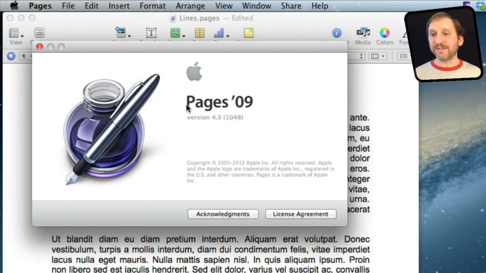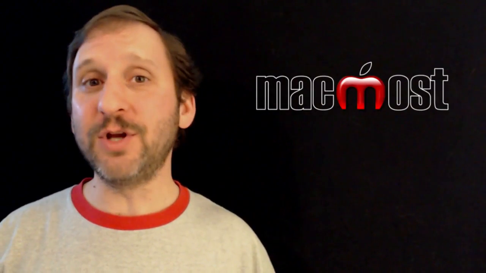Now in this case, for instance, it's not enough to say I'm using Pages 09. What you really want is the version number. In this case version 4.3. So there are the critical pieces of information you need to know about your Mac.